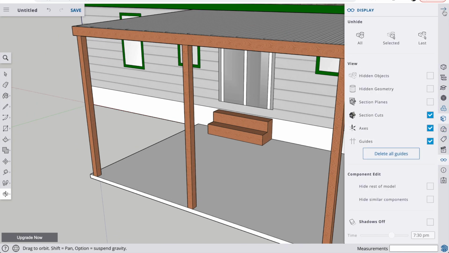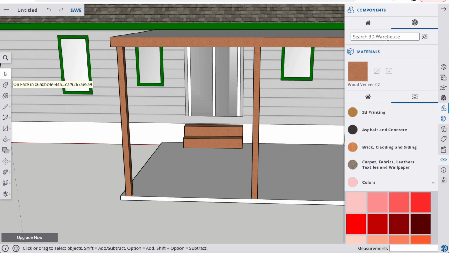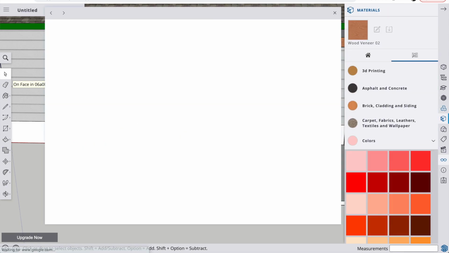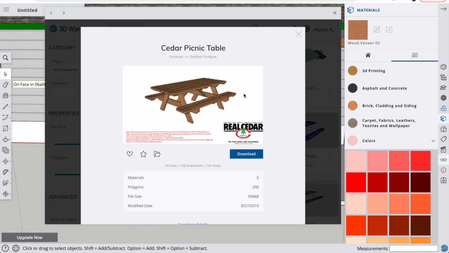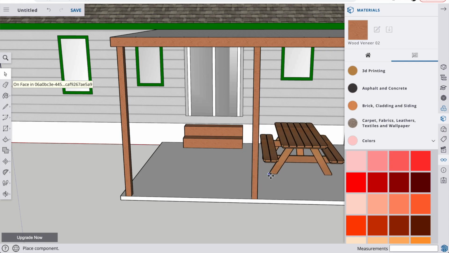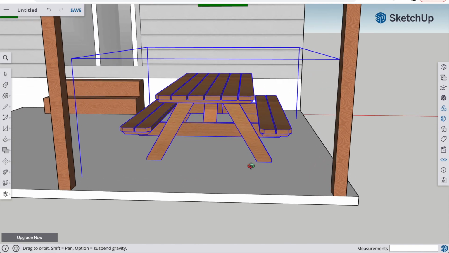Alright, so I have the basic design, but I really want to know if this design is going to work. And so we want to use the component library, the 3D warehouse, to find picnic tables or chairs that we want to add onto the design to see if everything is really going to fit and we can use the space the way we want to. If the component is not rotated in the correct orientation, you can use the rotate tool, it looks like a compass, to rotate the shape so that it fits in your drawing.